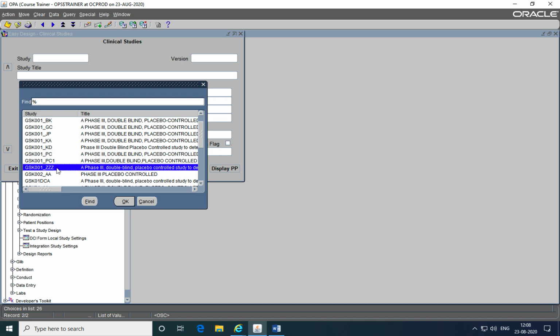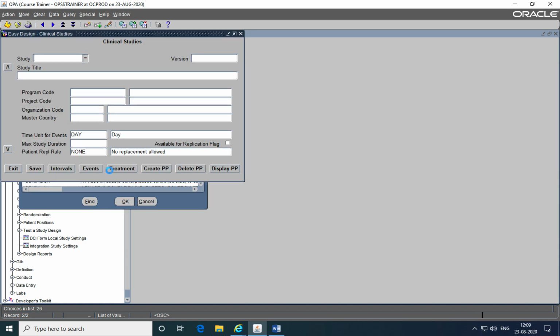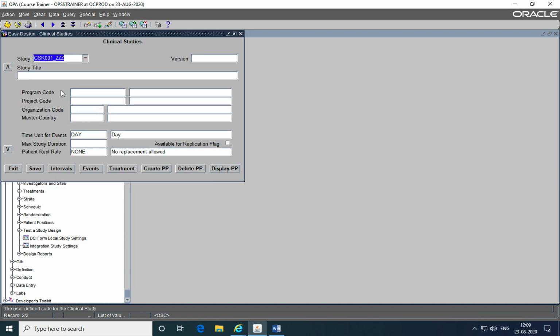The one that we had planned was GSK001_ZZZ. I know this because I've used my initials at the end of it. So when you are doing your practical assignments, you could choose the one that you've planned as a part of your Plan Studies module. So I'm going to choose the GSK001_ZZZ. This is the planned study. I'm going to select that, and I'm just going to tab out to go to the next field.